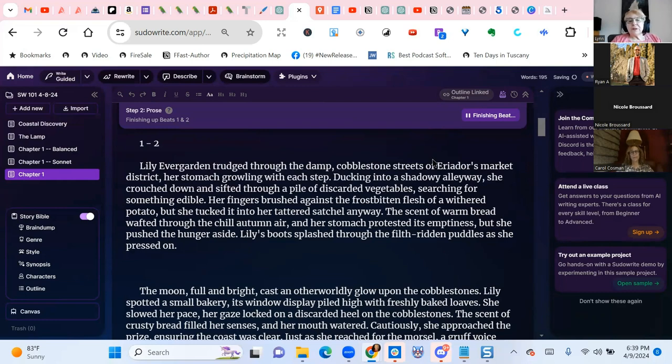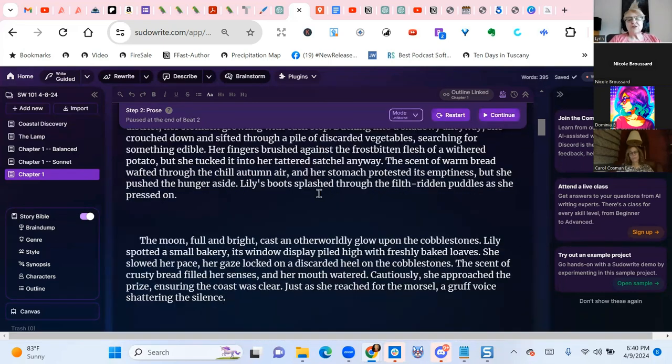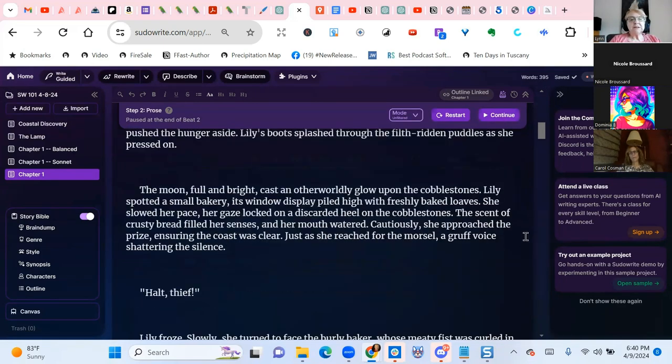Okay, she trudged through the damp cobblestone streets. Her stomach was growling. Searched for something edible. Ooh, potato instead of bread. Oh, here we go. The scent of warm bread. Okay. Boots splash through the filth-ridden puddles. There's an otherworldly glow. Huh? We just got the everything moon. Yeah, everything is otherworldly. If it's at night, you have the moon. If it's in the day, you have the sun.